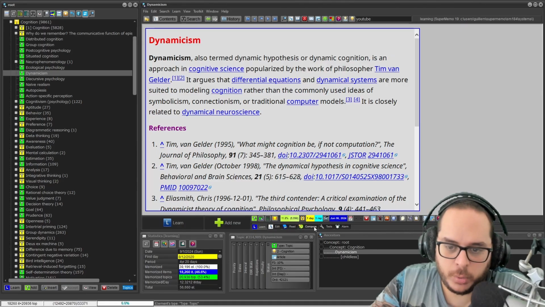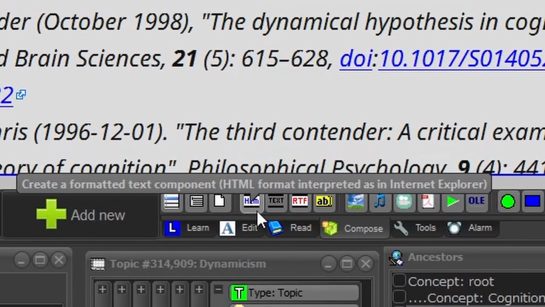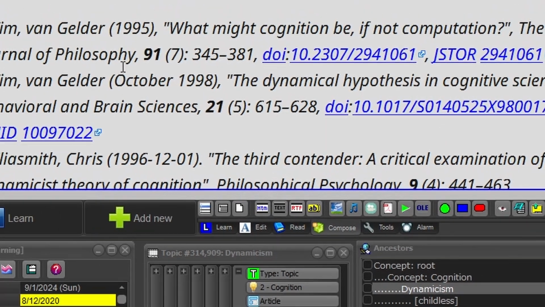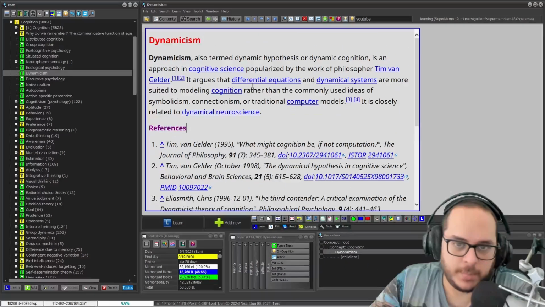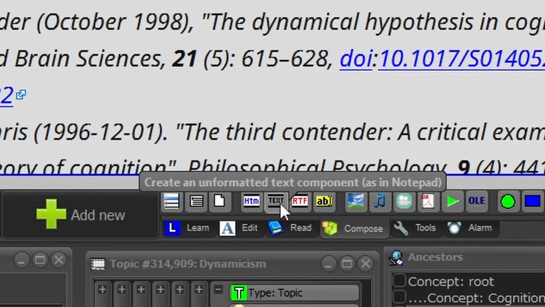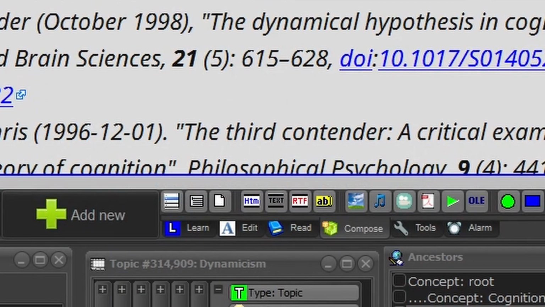If we go to the Compose panel, we have all of this. Create a formatted text component, HTML, is what you see here. It will be the one that will work the most, especially in topics, basically. Then the plain text component. I have this, but I'm an outlier. Don't take this as the norm.